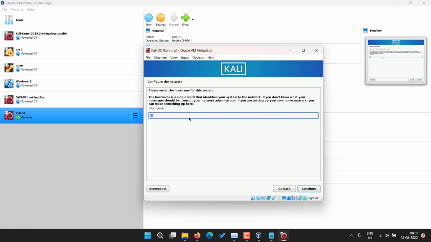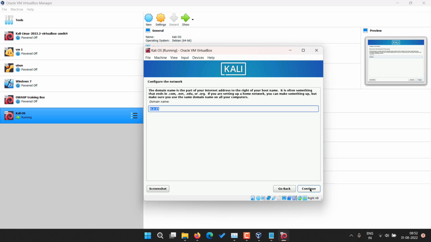Now here you can provide the host name. What will be your operating system name? Just like you have your Mac, or the login name in Windows. So let's suppose we provide Kali, or maybe we can go with any name if you have one. Let's suppose my name is Mukesh, so I am just taking Mukesh. Correct. Then you can click continue.